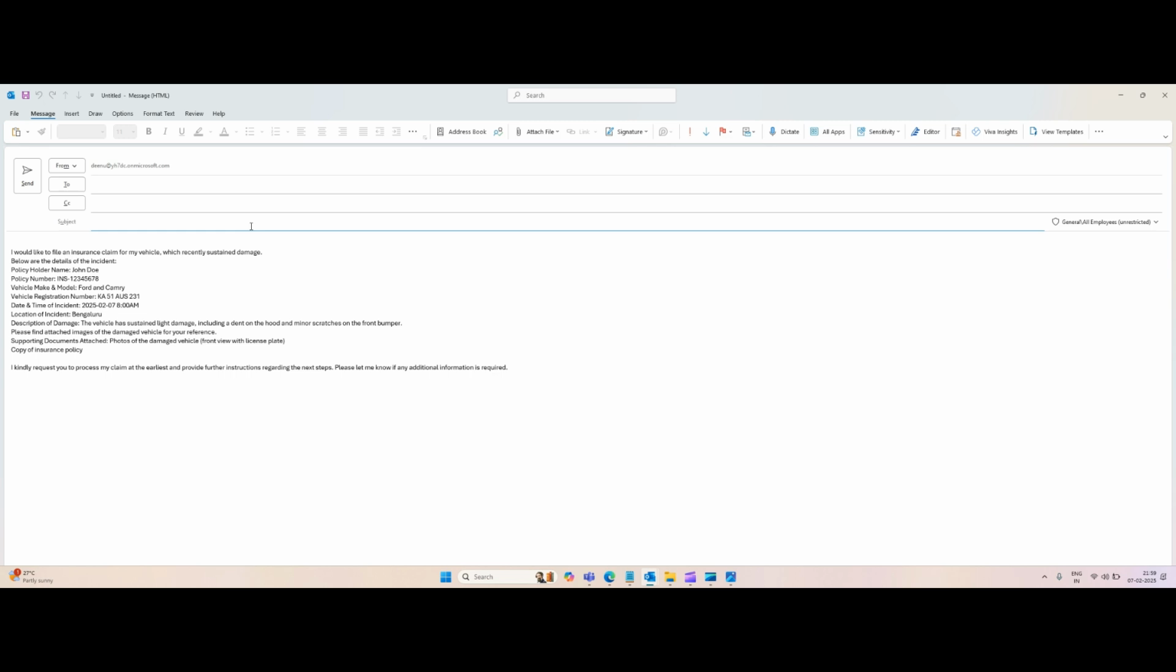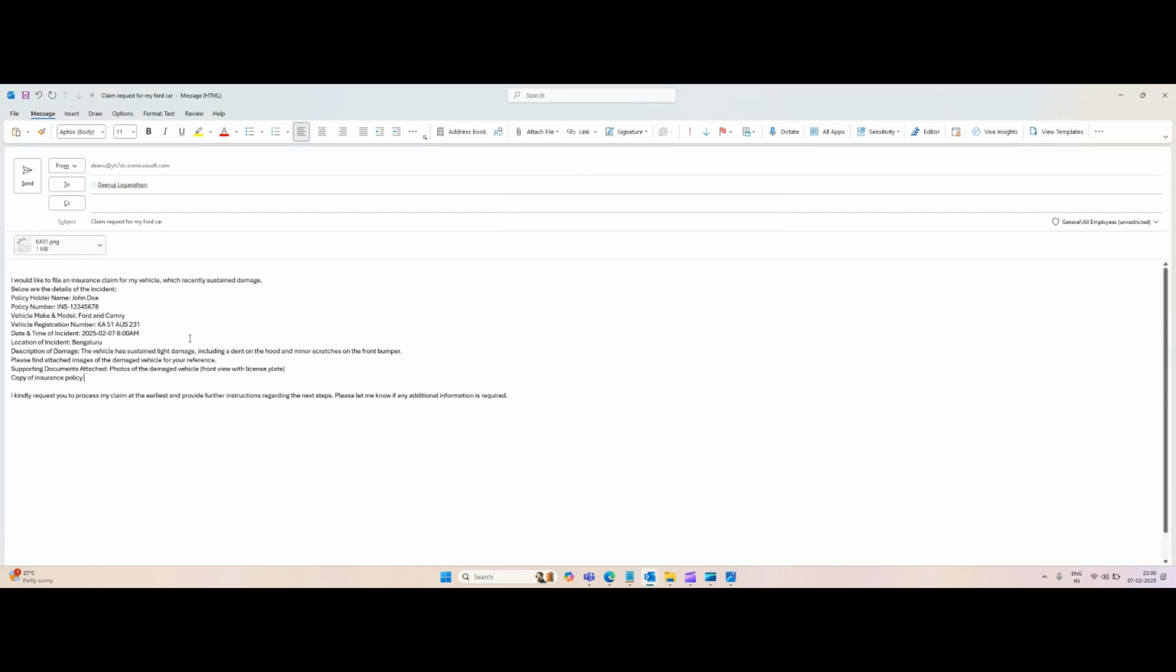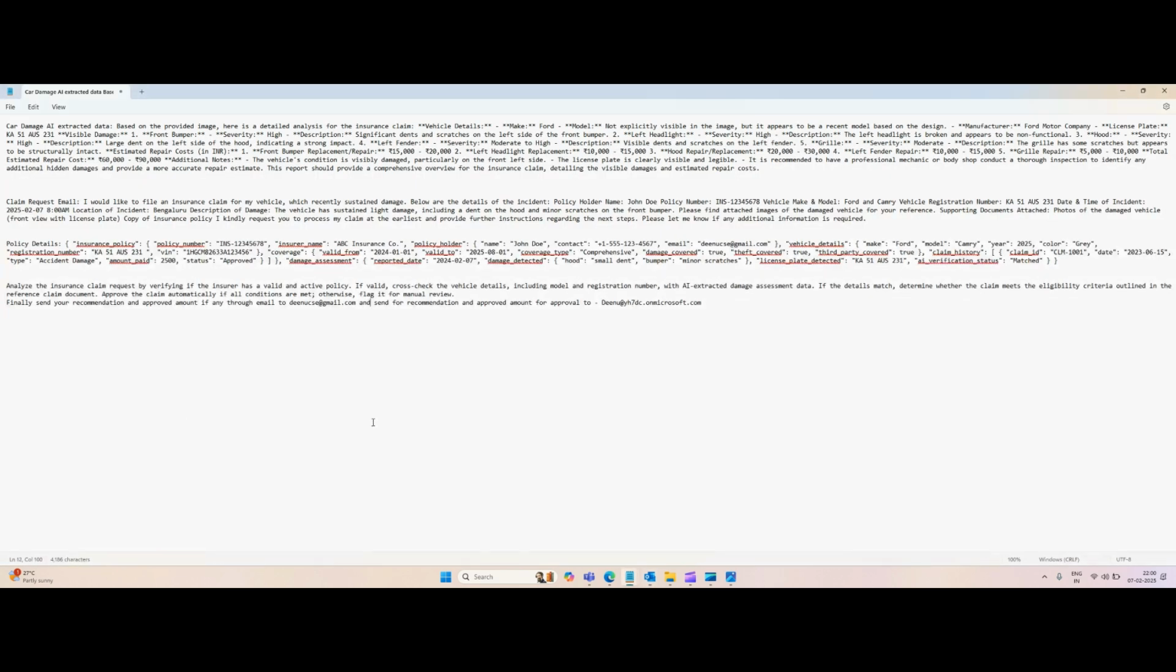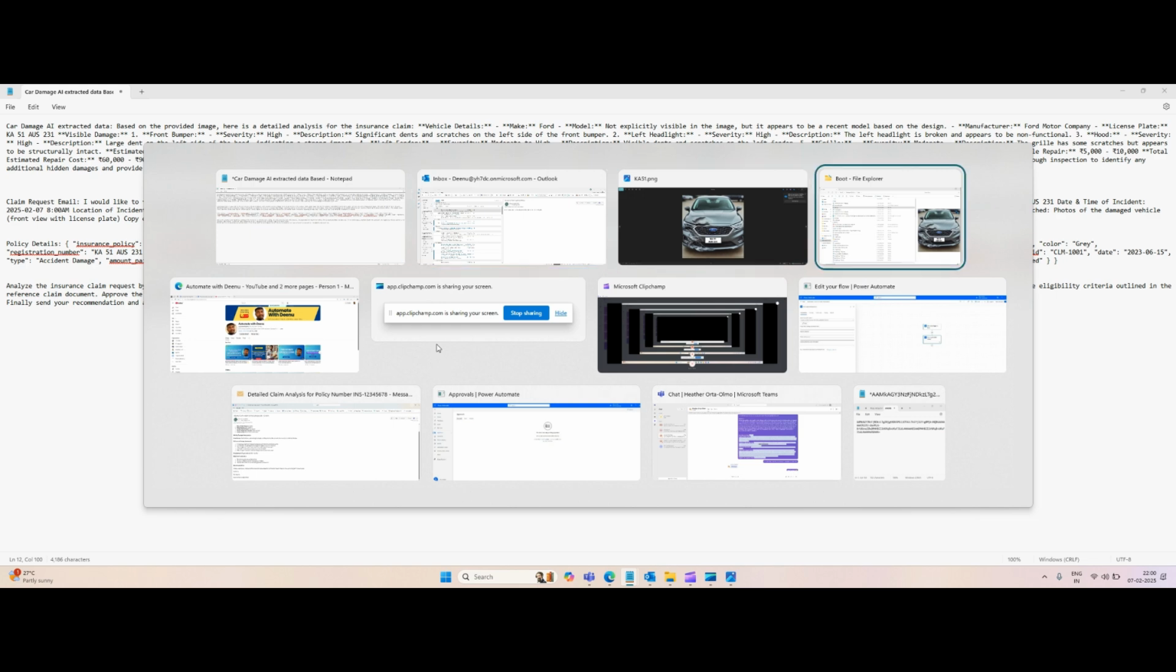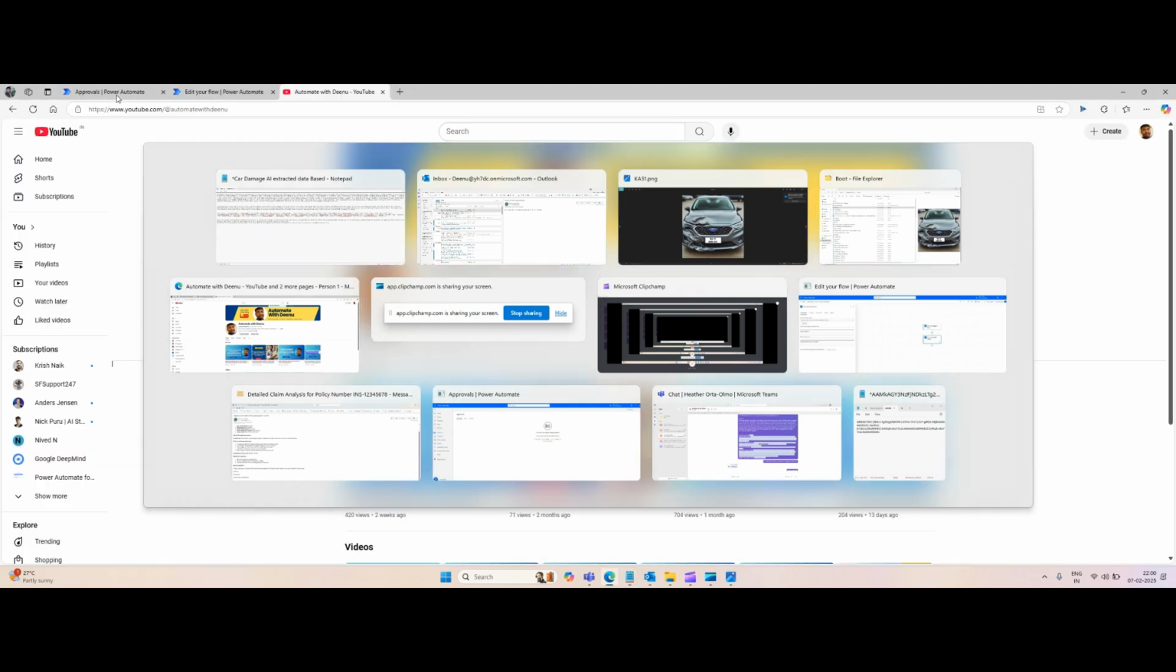Subject: claim request for my Ford car. I will keep my name in the To recipient as well, and I will include the damaged car photo. Then I will send this email again to the same email ID. Based on that, I will go ahead and create the cloud flow.